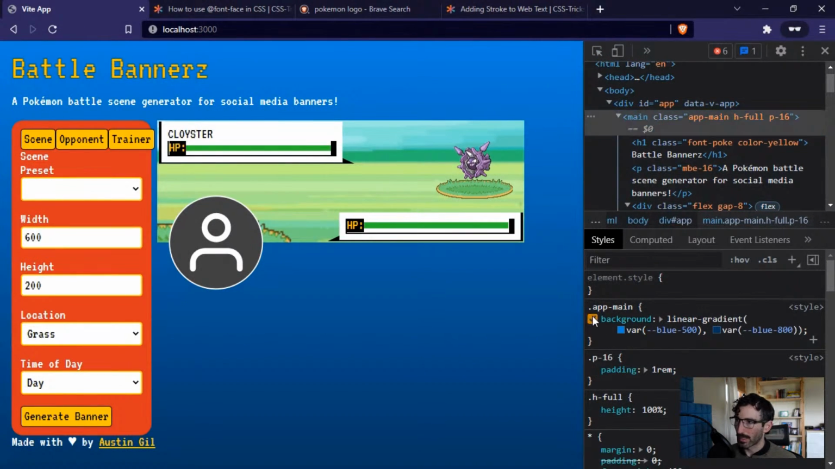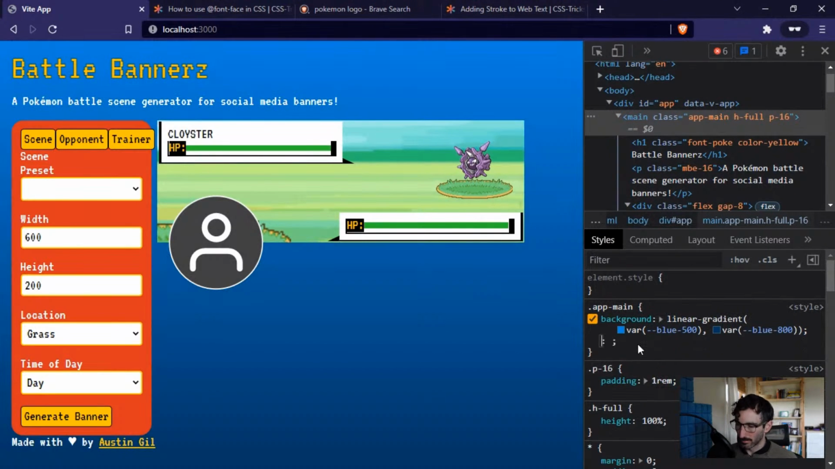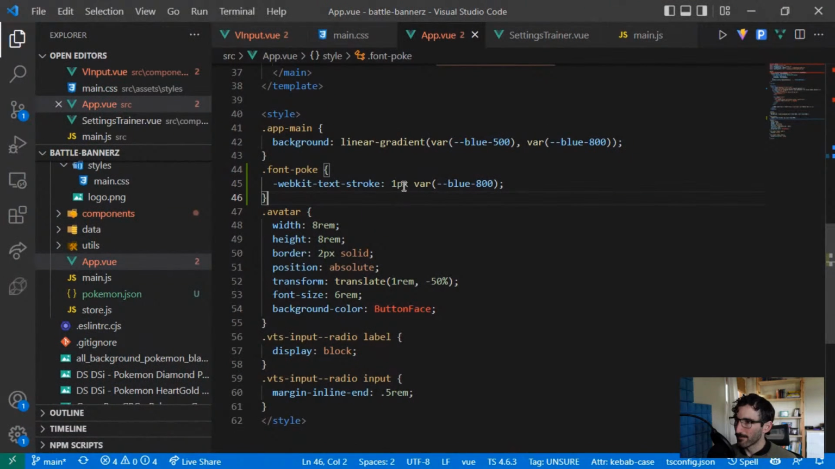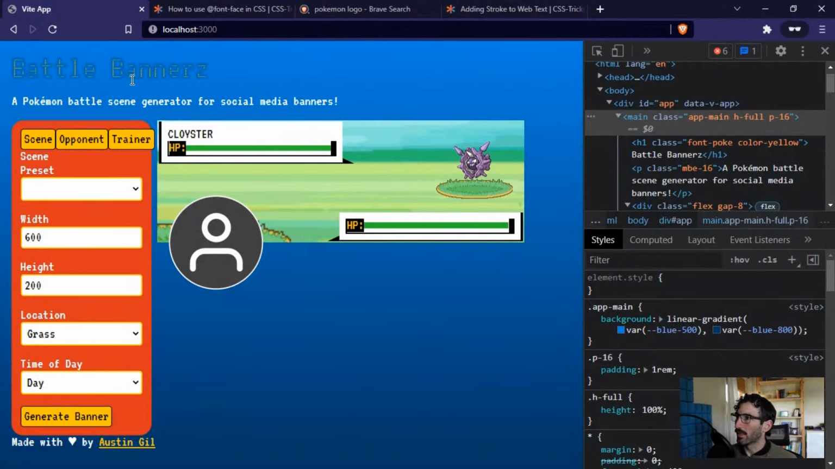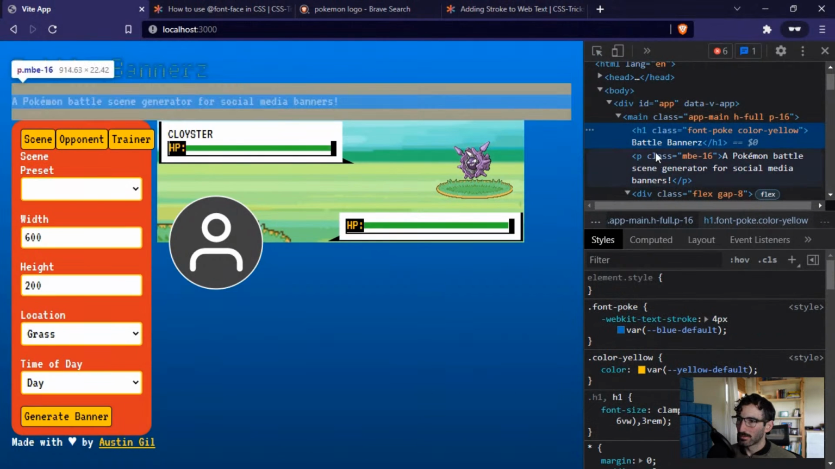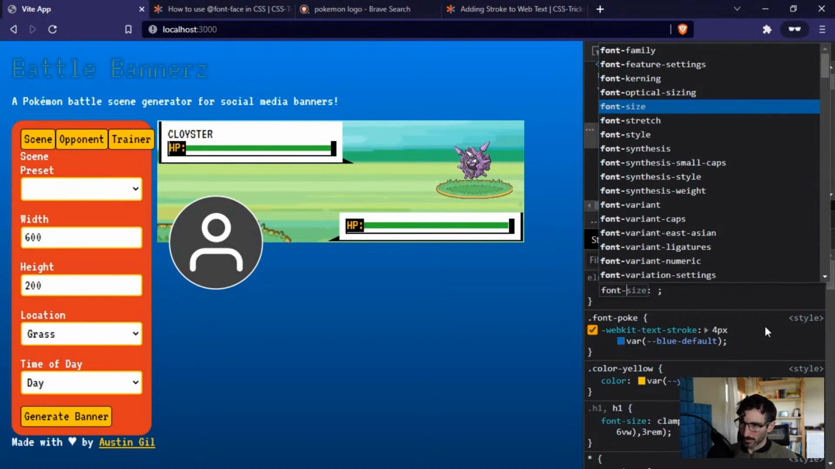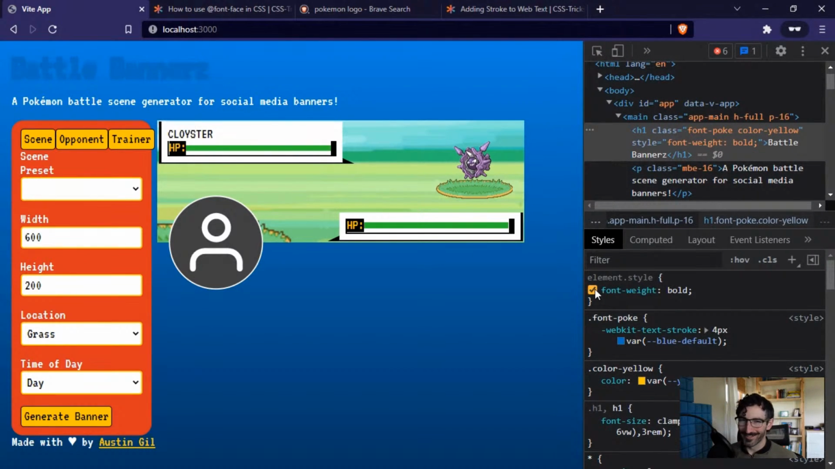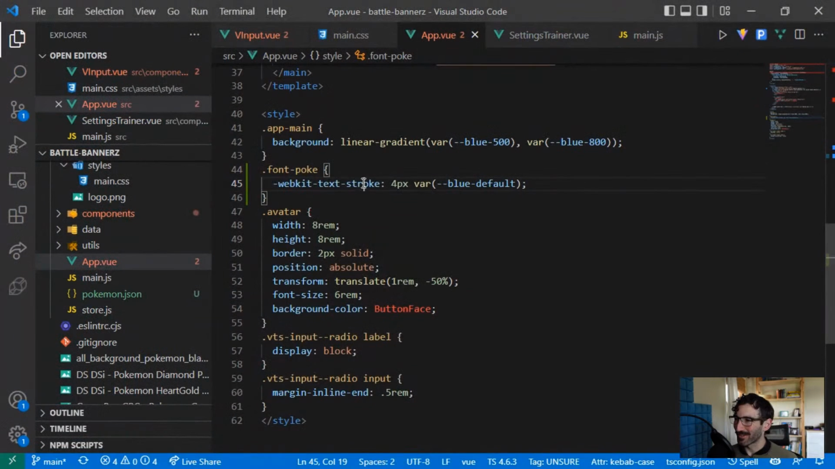Let's change this background color to white maybe. And we can see that there is a little bit of an outline on that text. So instead of 1 pixel, let's say like 4 pixels, and then we're going to make this the blue default. Okay, that's kind of not at all what I want, because now, let me see, font weight bold. Oh man, that's even worse. Now you just can't see it at all. That's all right. This is not the right approach.